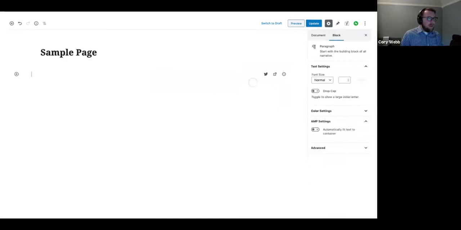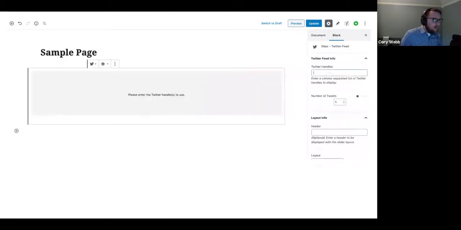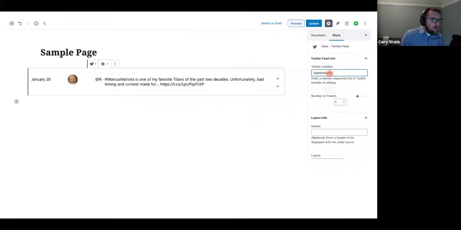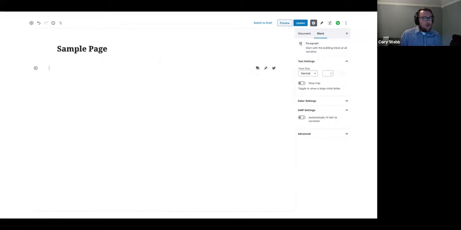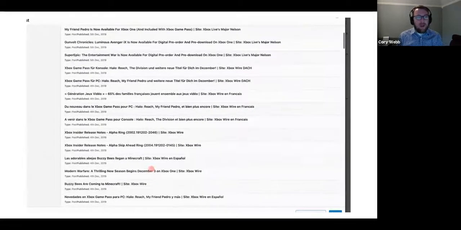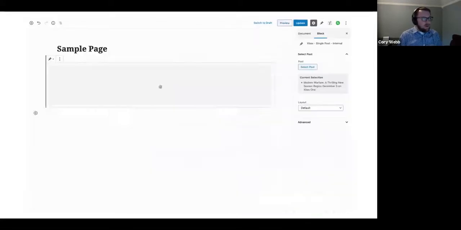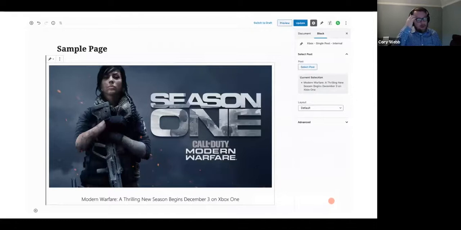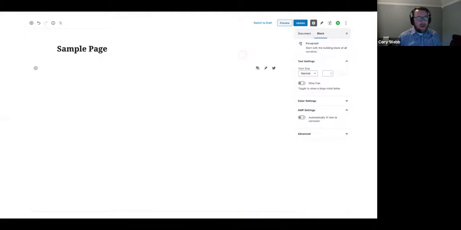You can set the account name and the number of tweets that you want to display, and then you can also select a layout, and it'll show all the tweets from that feed. We also created a single post block that lets you select a single post and then choose from a handful of pre-built layouts to display that post. You can see here, there's a pop-up window that lets you select which post you want to display, and then you can choose the layout that you want to use for displaying that post.